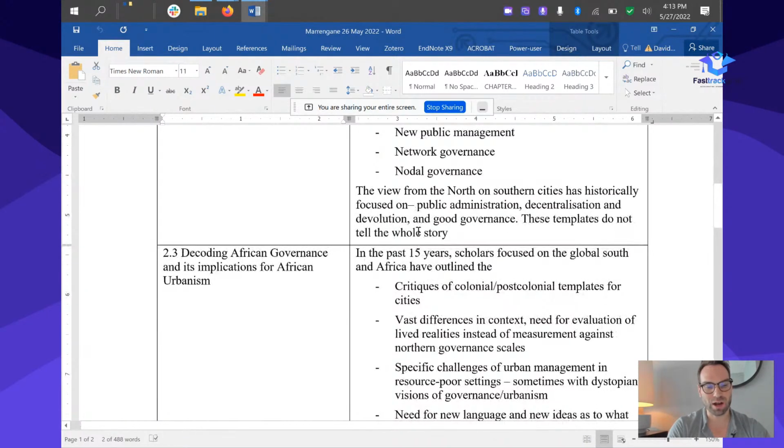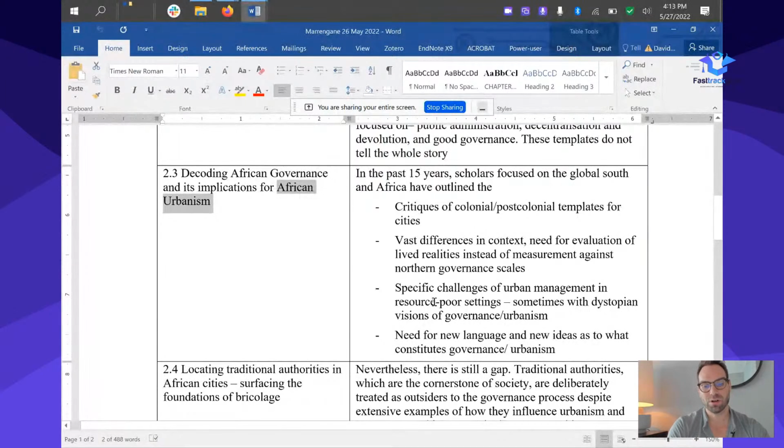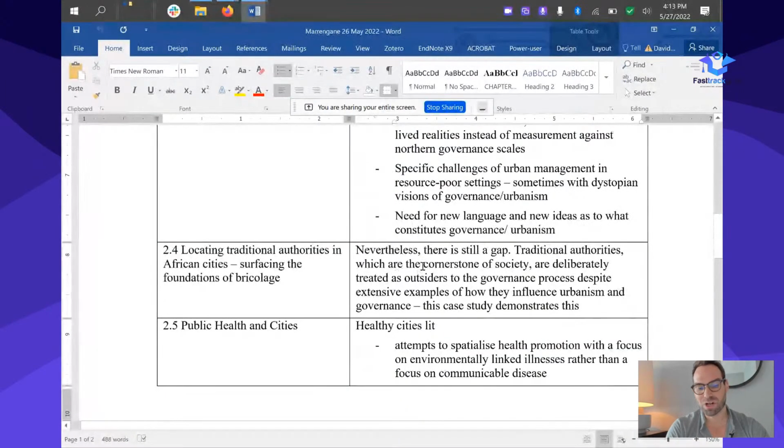Keep this simple. Or African urbanism. I would keep this much simpler. Foundations of bricolage. Only use those things that are essential.